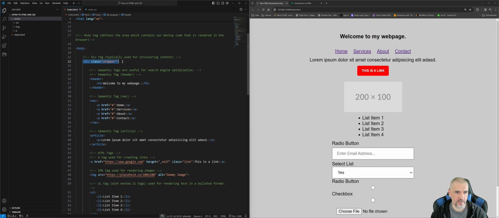So first things first, I have a div element here. This is just a basic wrapper that I like to use to wrap all of my HTML content within. I made a note here: div tag typically used for structuring content. After that, I have a header element, right? And then I have a nav element, and then I have an article element. So these are semantic tags, which are useful for search engines.